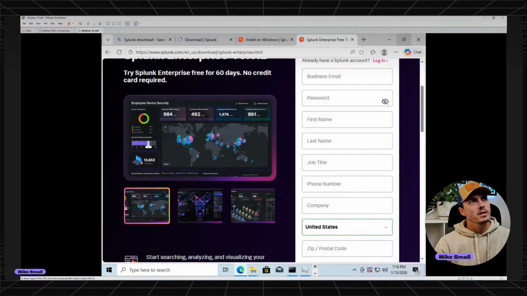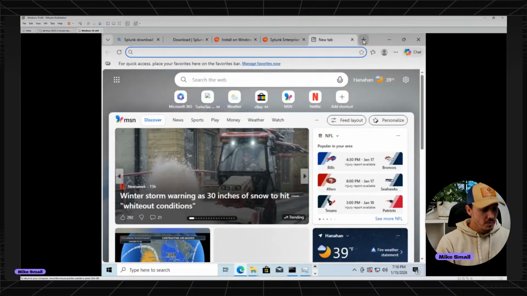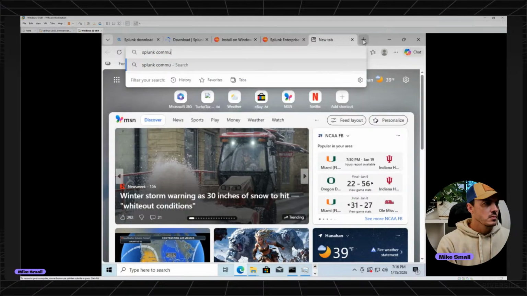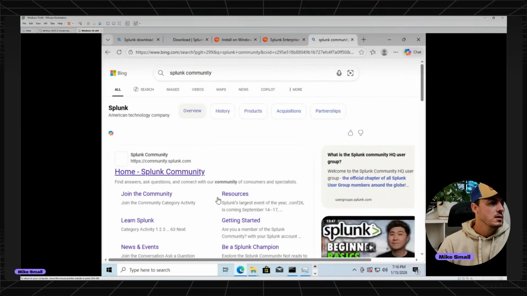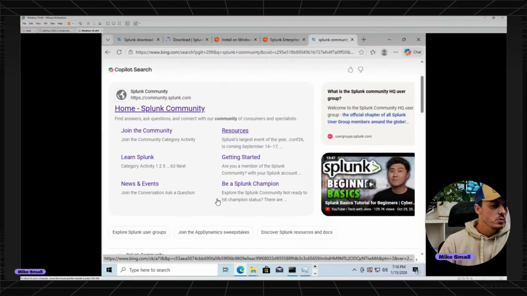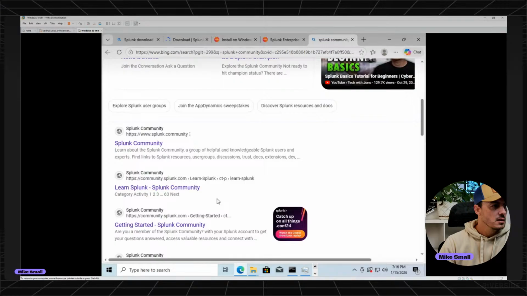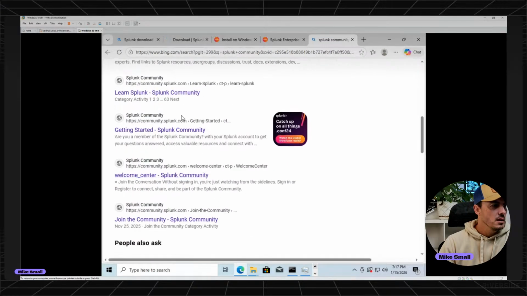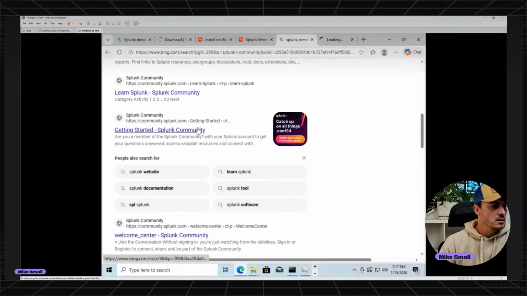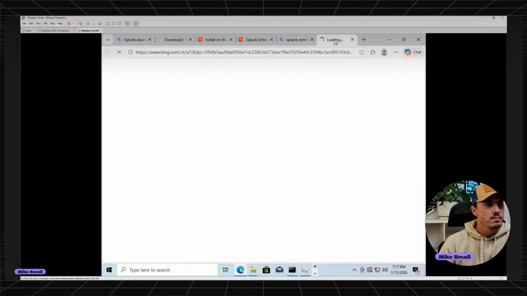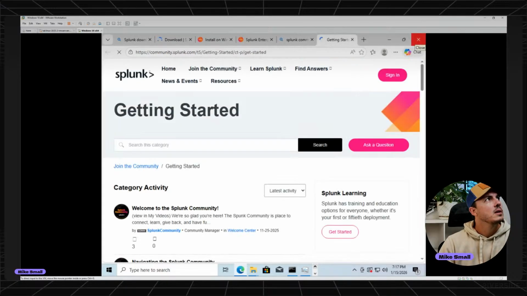Ah, nope, it won't take. You have to have a business email now. That sucks. Surely there's a good Splunk download that you don't need an email for. Is there a Splunk community maybe? Because then you folks won't be able to do it if you don't have a business email. Let's see if we can find a download for everyone. I believe in it.